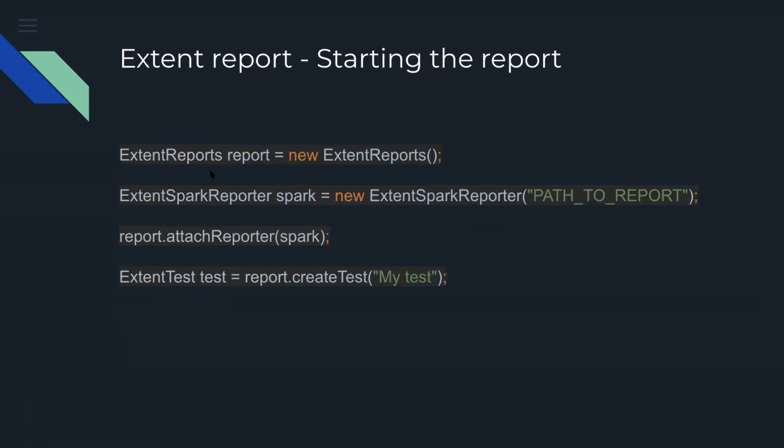After we add the Maven dependency, we need to start the report with those lines. First, we need to create the report itself. Then we need to create the Spark. You can, by the way, check the documentation in the extent report website that will be linked in the description down below. And then you need to provide the path to the report. Then you will attach the report to our report object. And for each test, we'll need to create a new test case. By referring to the report, create the test with the name of the test.